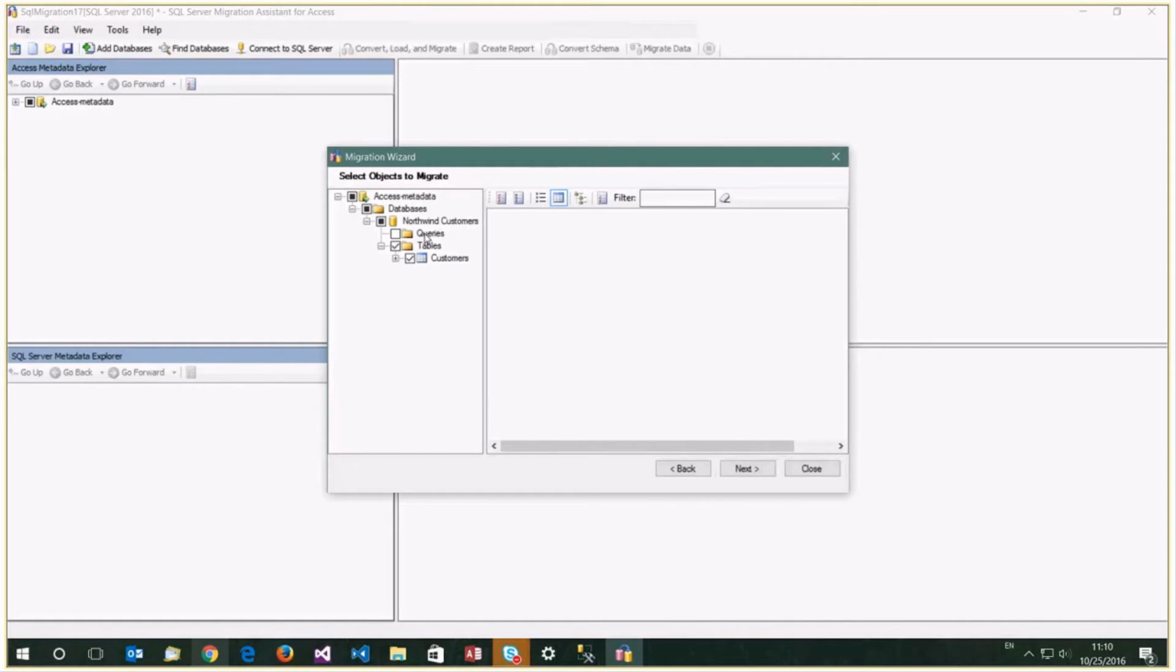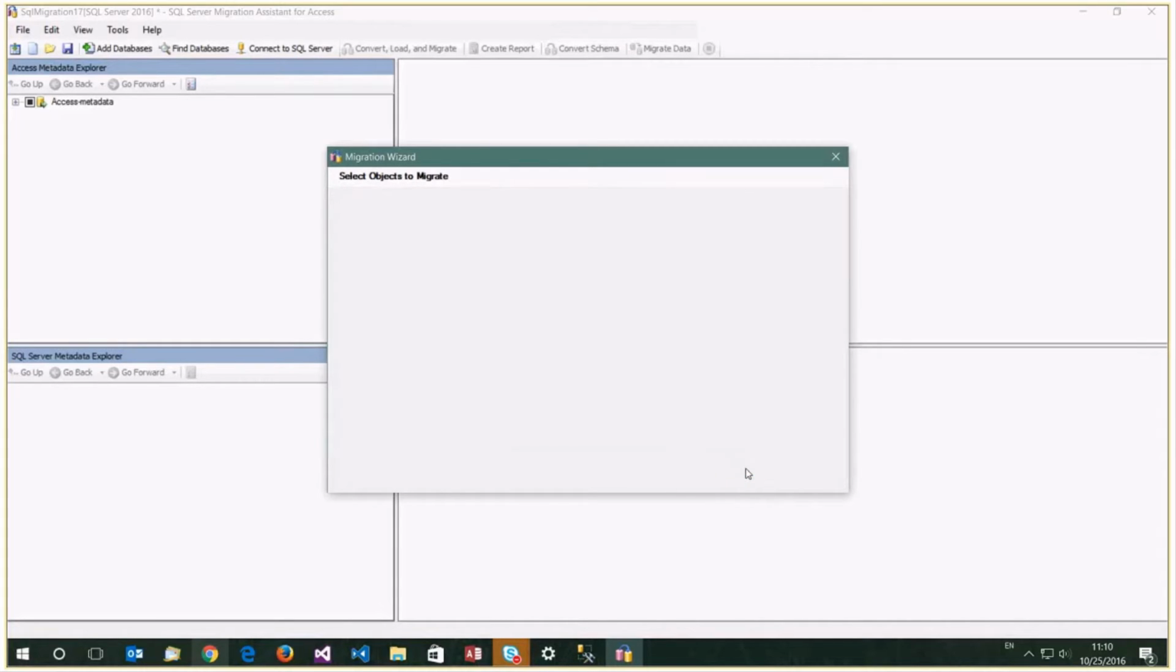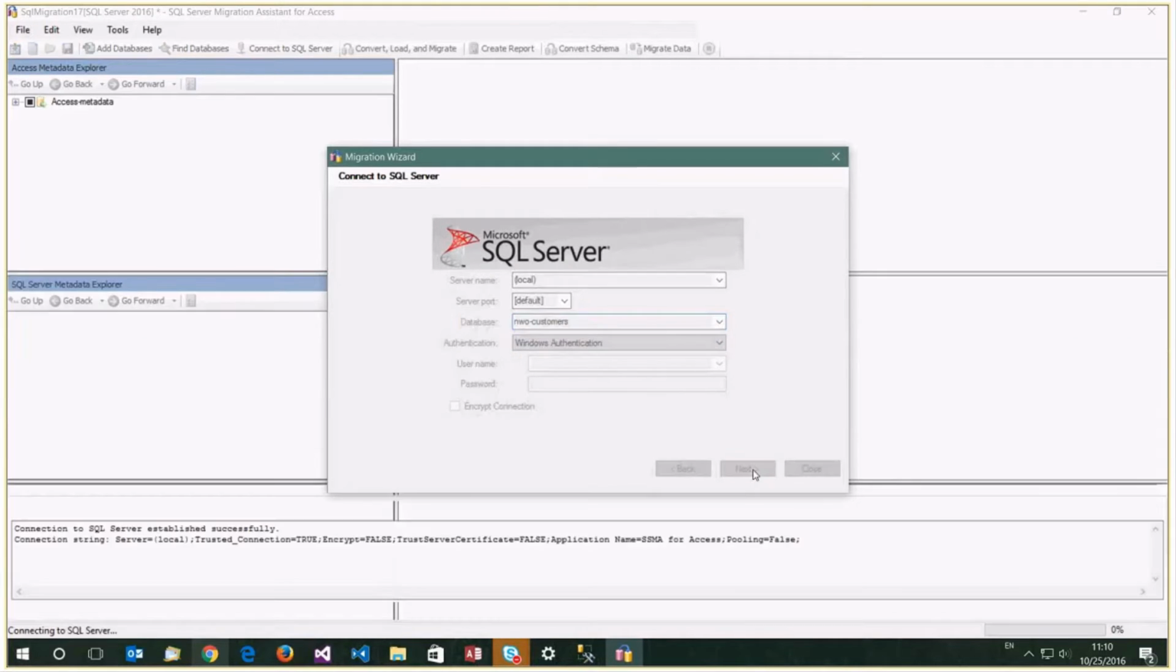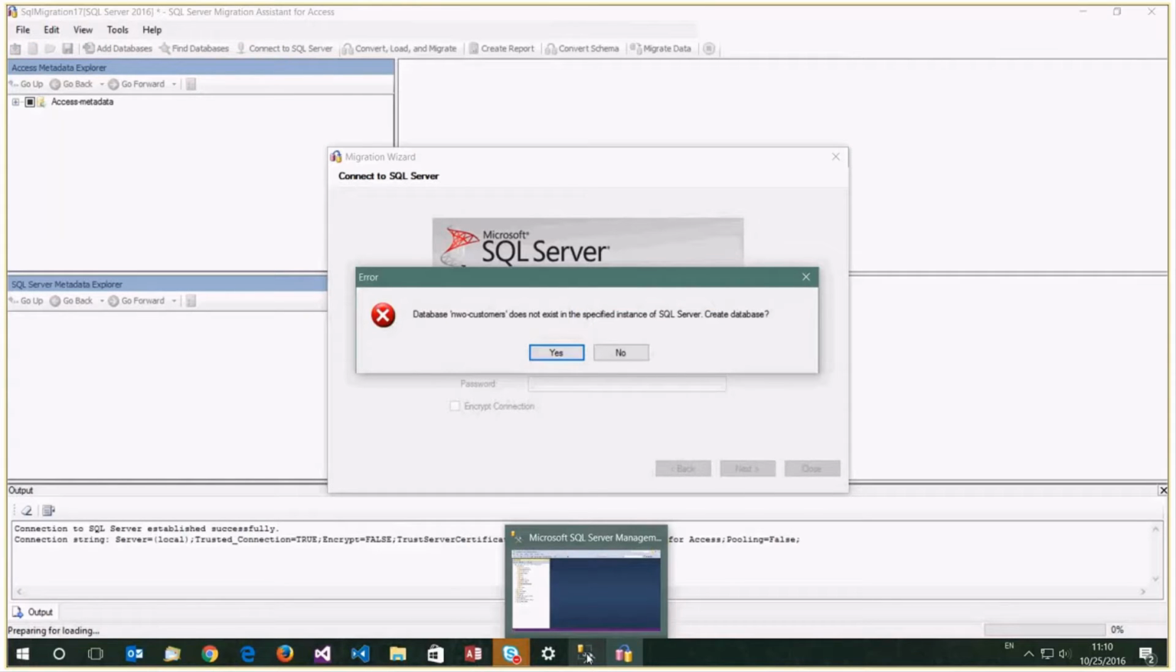And you can see we've got one table. It has the option to do queries. If I have queries, it'll pop those up into SQL, and we'll go ahead and hit Next. And now it's going to tell me what is my target. So we're going to hit the local database, default port, and NWO, Northwind Orders Customers. Windows Authentication, Next. It will create the database for us.